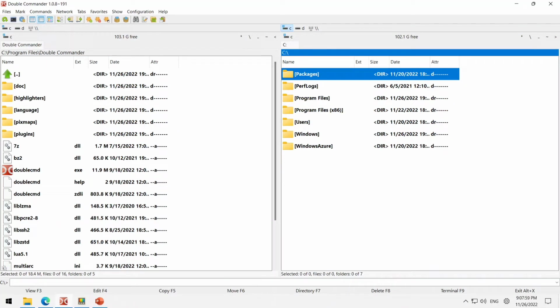Next application that I want to talk to you about is Double Commander. So this one is Windows 10 and Windows 11. This one is essentially a more advanced file explorer. So I'll just take you through some of the things on here that I found useful in terms of the settings and the features and how that sort of compares to traditional file explorer.